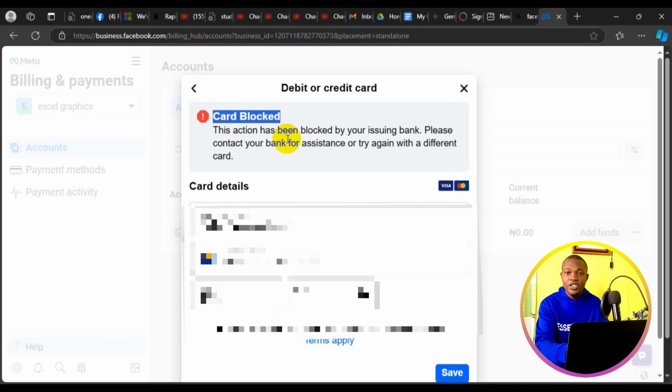So most times, this type of issue comes from the financial issuer of the MasterCard or Visa card. But if you don't want to go through the stress of going through your bank and making a complaint with them, there is an alternative way to create a virtual bank card that will work perfectly with Facebook ads. No matter where you are, just follow the steps in this video and you are going to solve the problem of card declined or card blocked by Facebook ads.